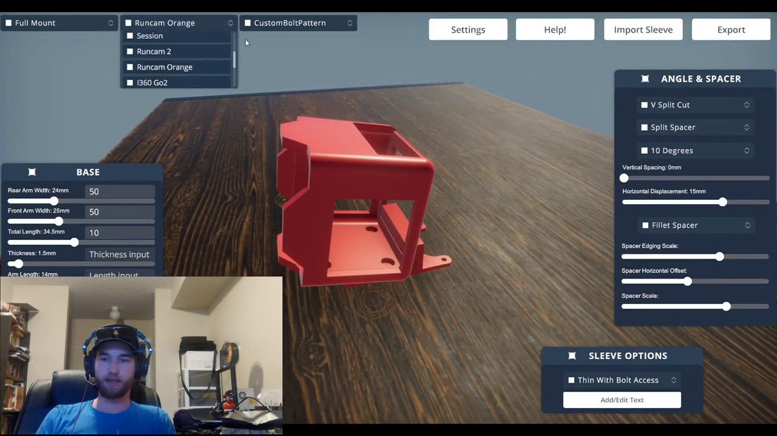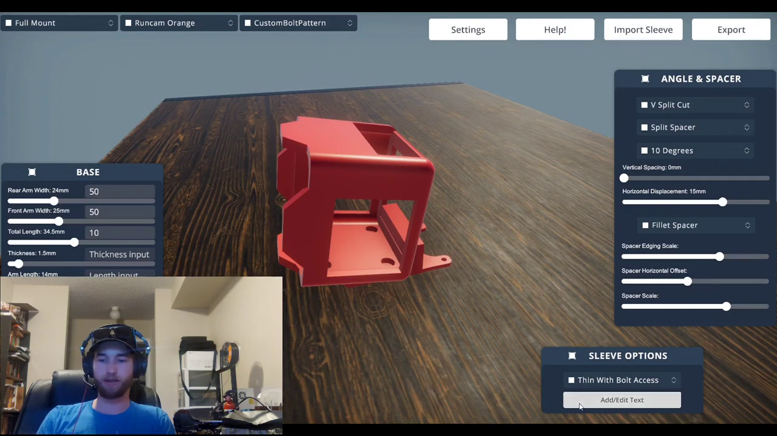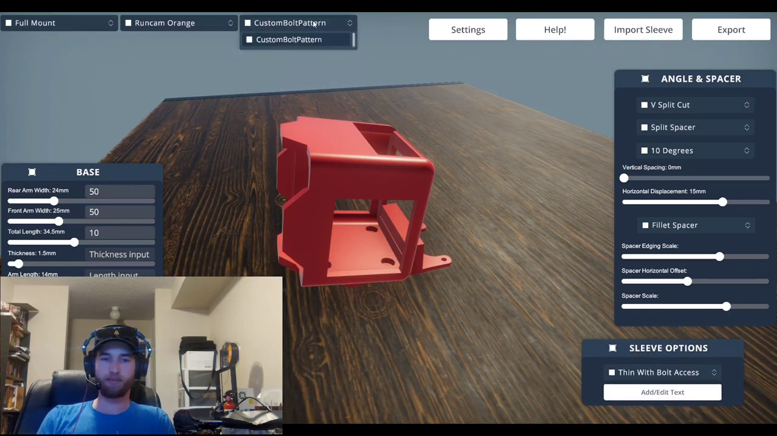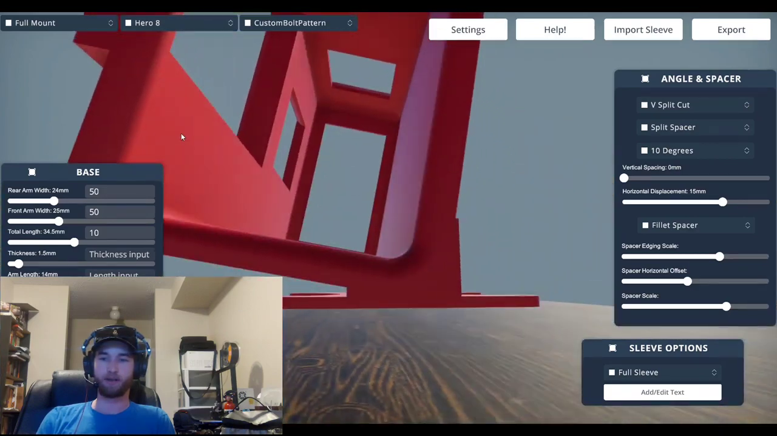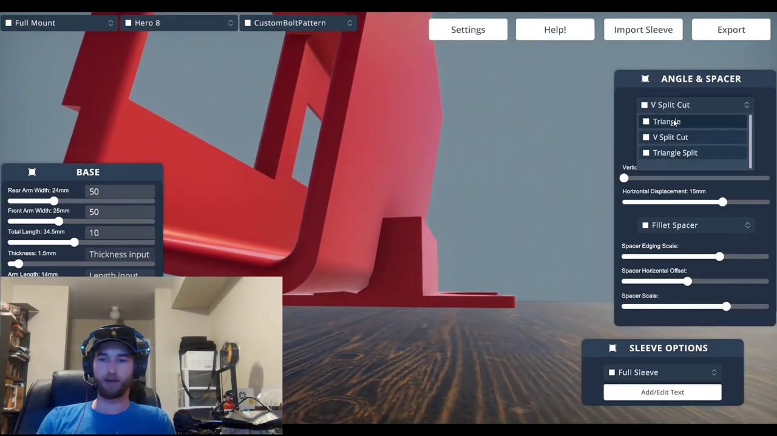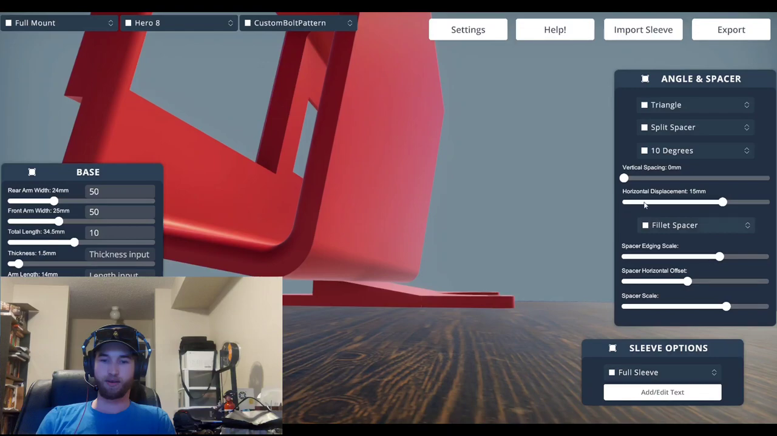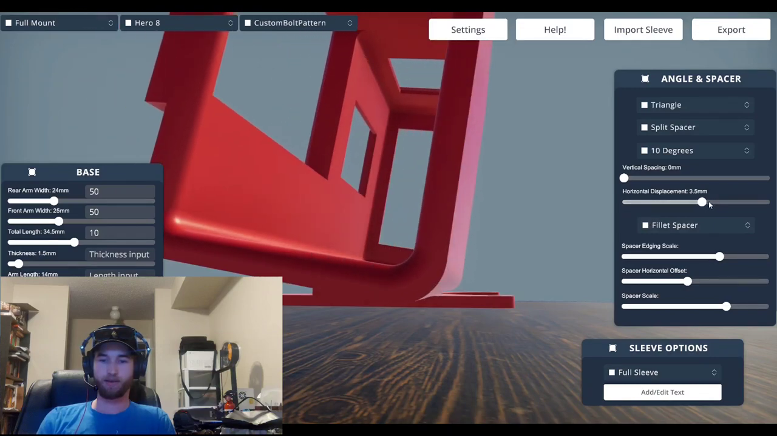All right, and we'll get into imports real quick. Oh, no, you know what? I'm going to talk about text first. So text is a little bit funky. Best to do it on a bigger mount, not necessarily a run cam. You can do it on a run cam, but it's easier to show you if I pull up a Hero 8 here. Let's use a more appropriate mount base. There we go.